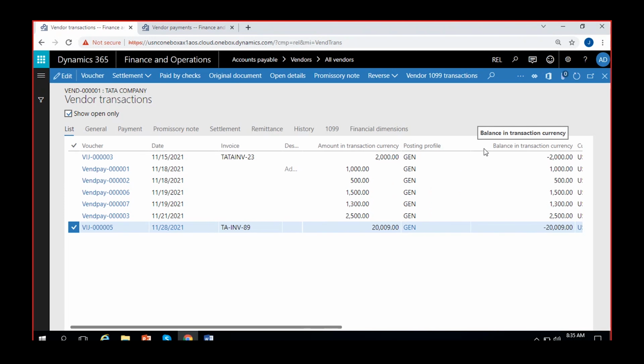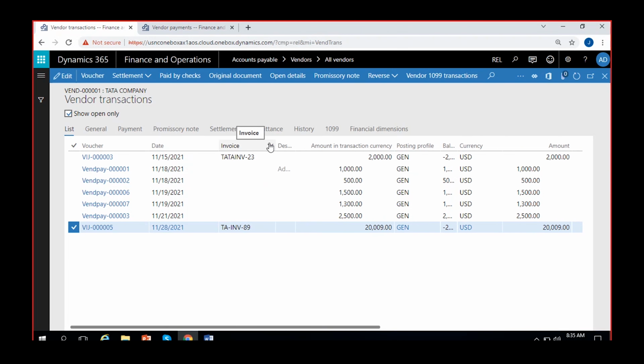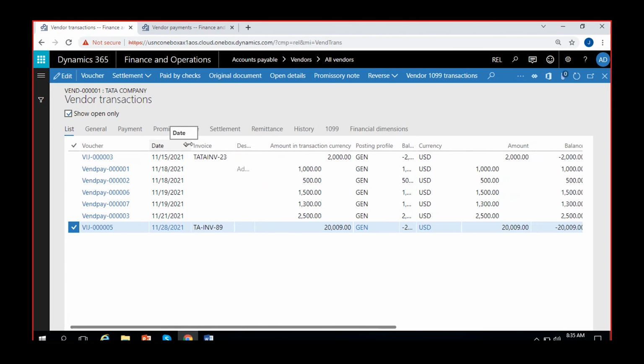So I'll just drag it aside. This is the posting profile that is used. Balance amounts, invoice, date, and payment.